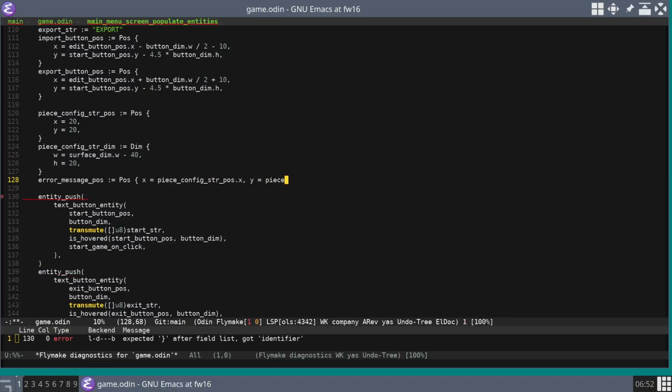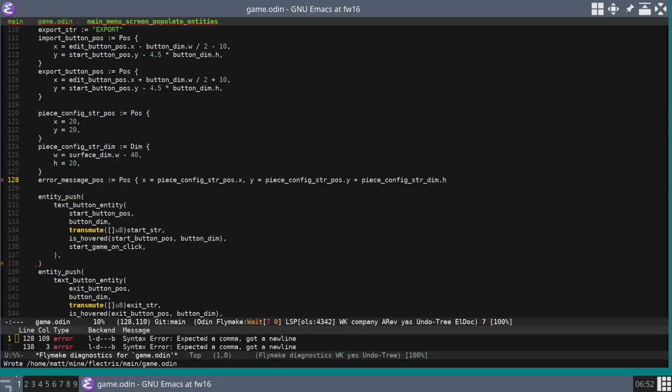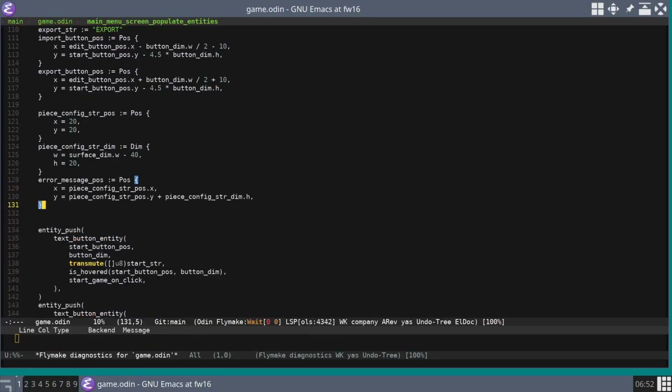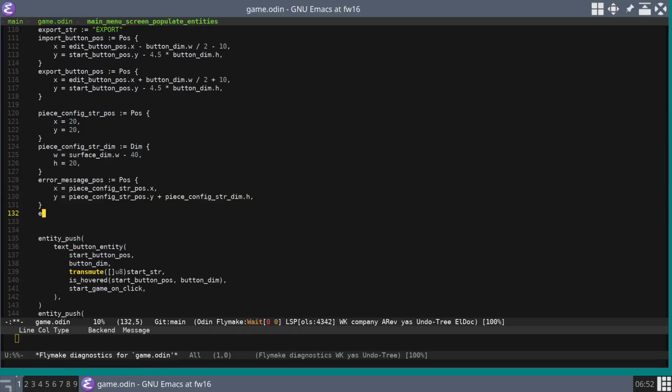Y will be piece config string pos dot y plus piece config string dim dot h. So you shuffle it up. That should break nicely, it will. And our error message dim.